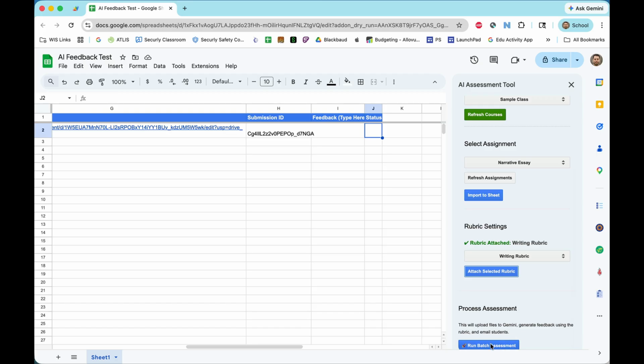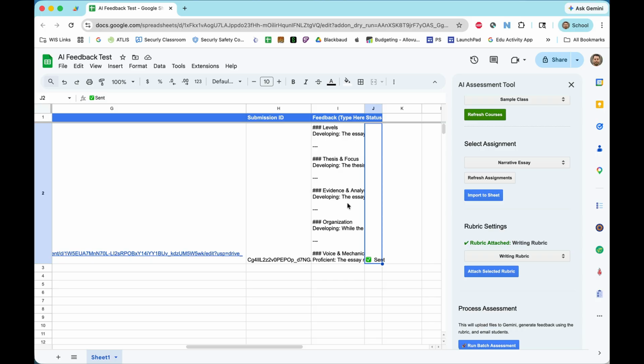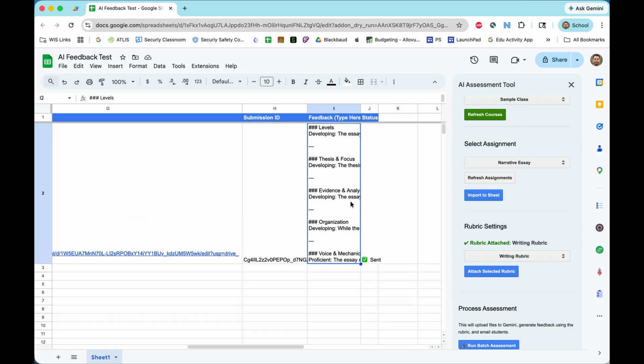What this will do is send the student submission to Gemini. We should see momentarily an update in our Google Sheet. So there we go. We know that Gemini is now analyzing that work and creating some feedback based on the rubric we've attached to that assignment. As we wait, here it is, and we get confirmation that the feedback has been sent to the student. This, of course, isn't super readable in the Google Sheet, but that's not the way it's going to be presented to the student.